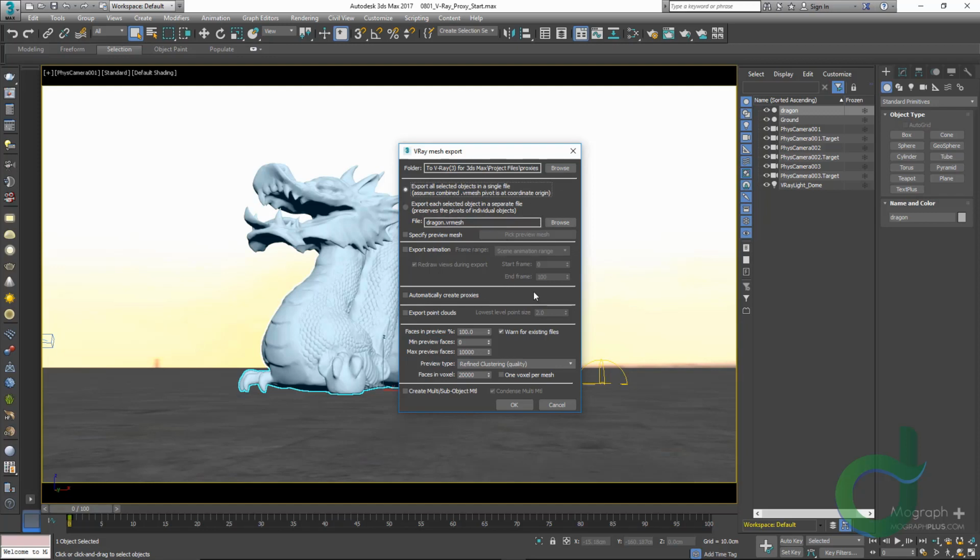The next important option is automatically create proxy. This option is not enabled by default, which I think it should be. When enabled, immediately after you click on this OK button and export your mesh, V-Ray automatically creates proxy object or objects for the exported meshes. The proxies will have the correct transformation and materials derived from the original object, and the original objects will be deleted. Let's make sure this option is enabled.